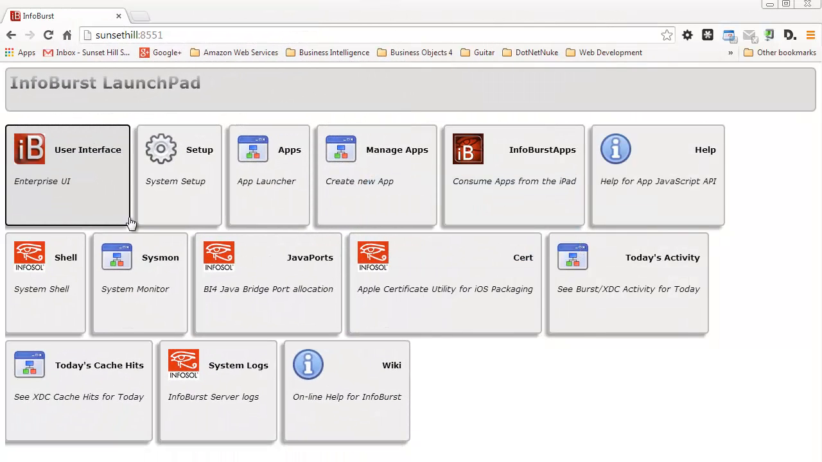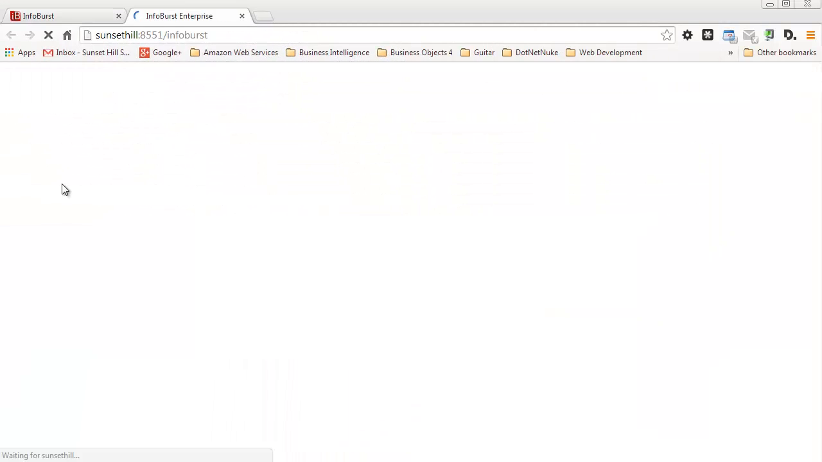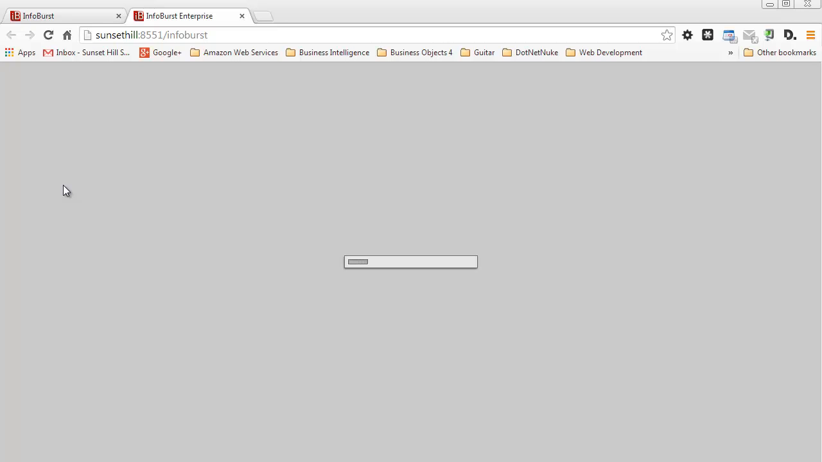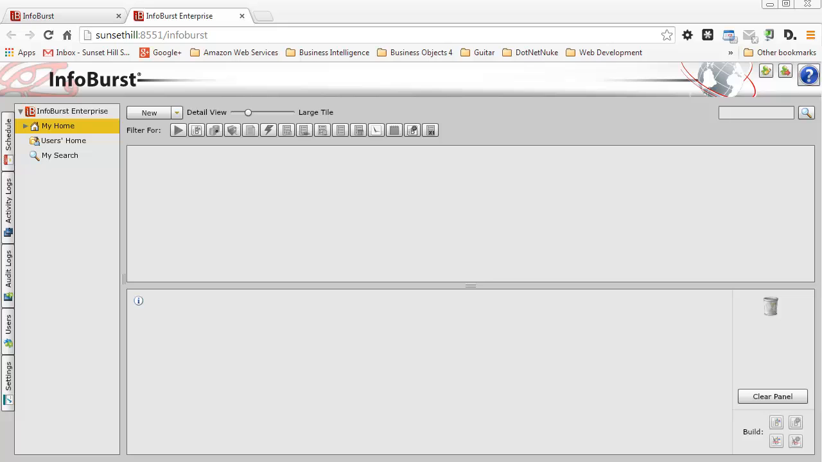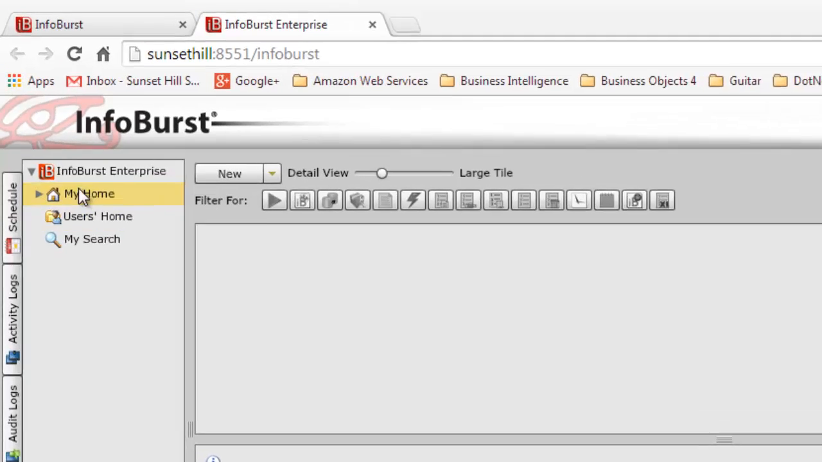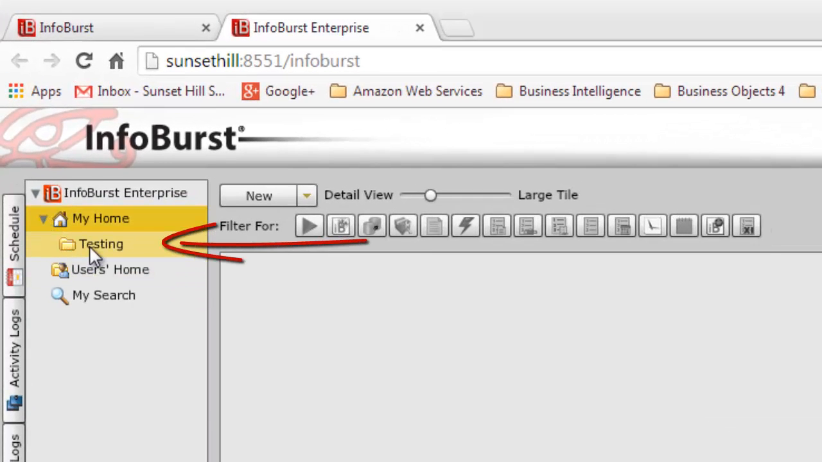So let's go into InfoBurst, the user interface. And this is the screen that you'll see. Let me just log in here. So this is the user interface that you'll see the first time that you log into the system. You'll notice that I had created a testing folder here. You can create any number of folders in InfoBurst to store objects.